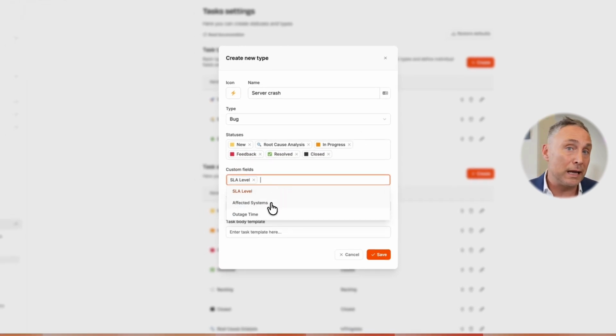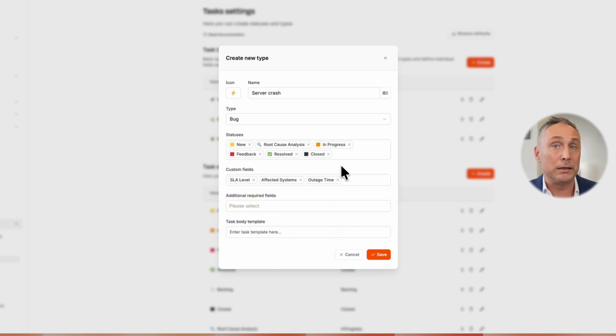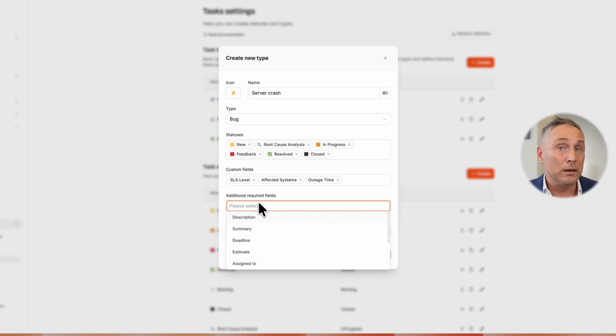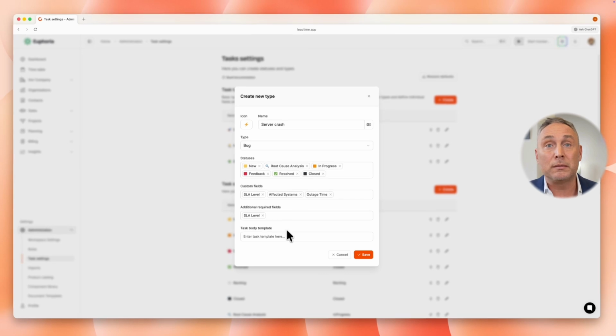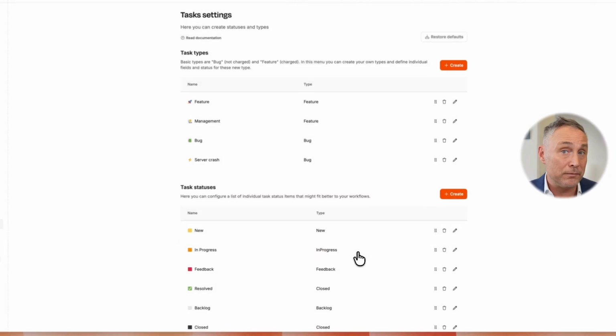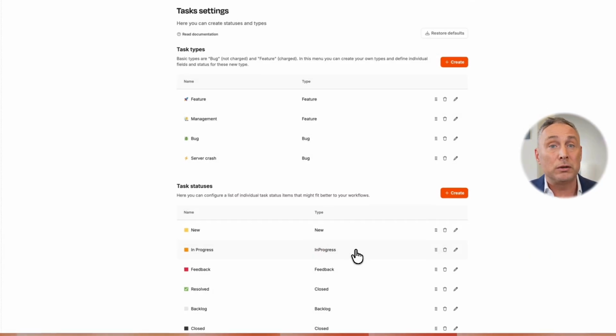For custom fields, I add SLA level, affected systems, outage time. I can also specify which fields are required. I make SLA level required. No server crash ticket should be created without this information. Save. The task type is fully configured. From now on, anyone on the team can create a server crash ticket. It automatically has the right statuses, the right fields, the right activities. Everything consistent, everything reportable.